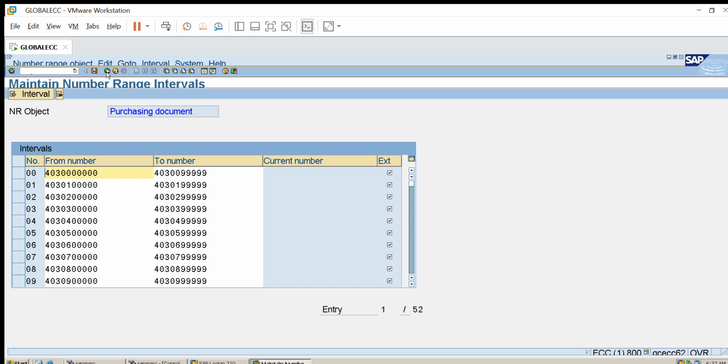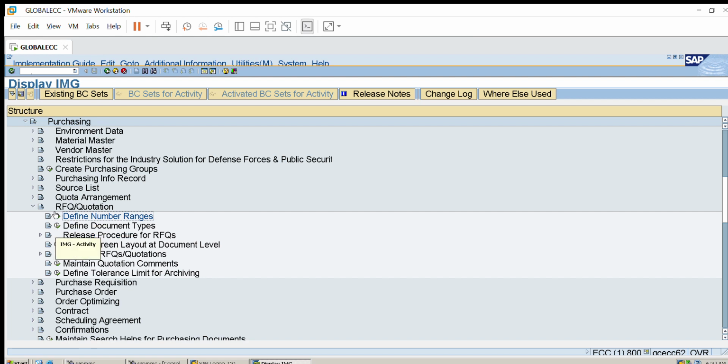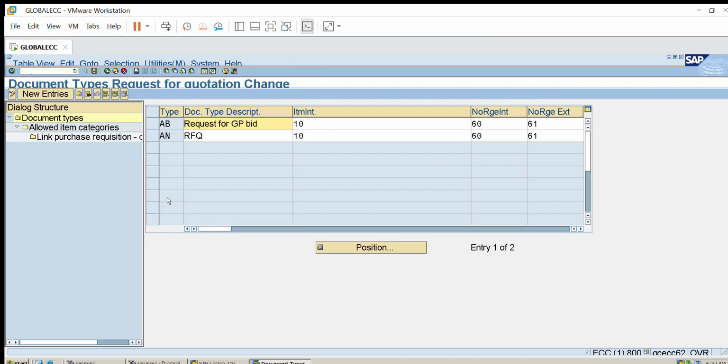Go back and we'll check the document type for this RFQ. Define document type. Here see, the document type for RFQ is AB. They may ask in an interview: what is the document type for RFQ? You can say AB or AN, anyone you can say.